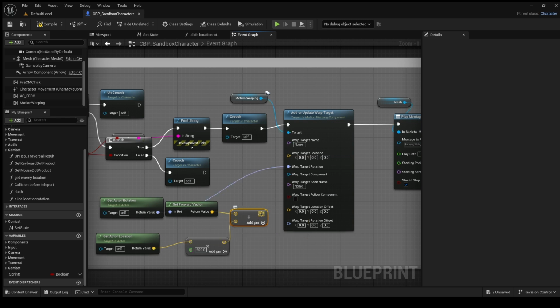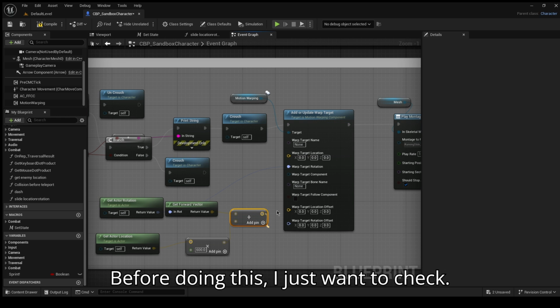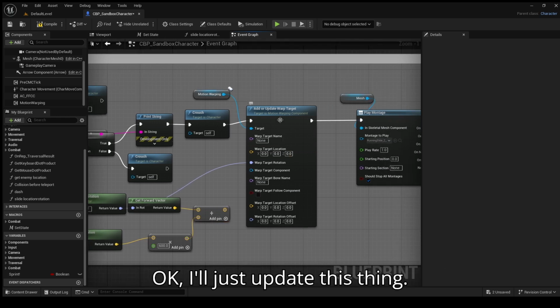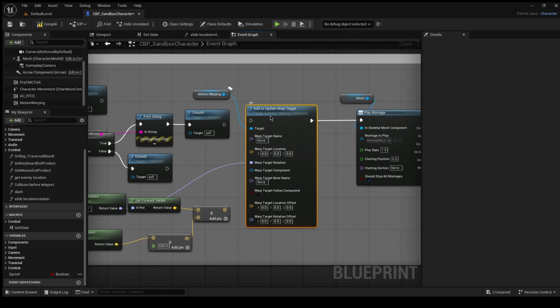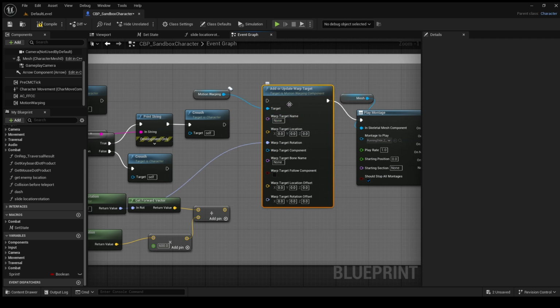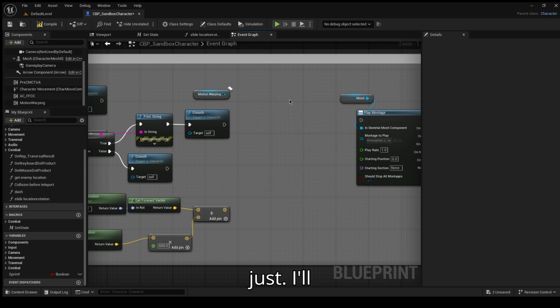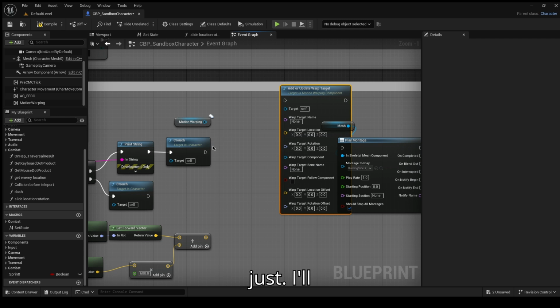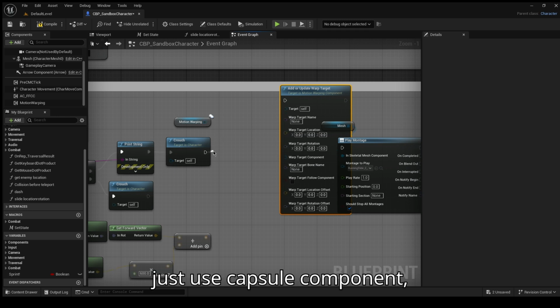Before doing this, I just want to check. I will break this thing, just Control X, sorry, over there. Just use the capsule component, capsule collision. Sphere trace, yeah, sphere trace.